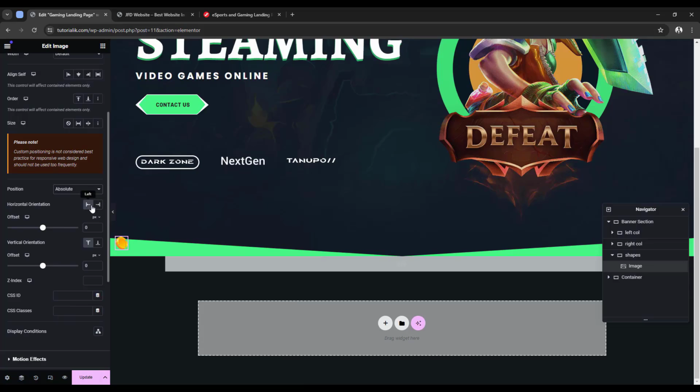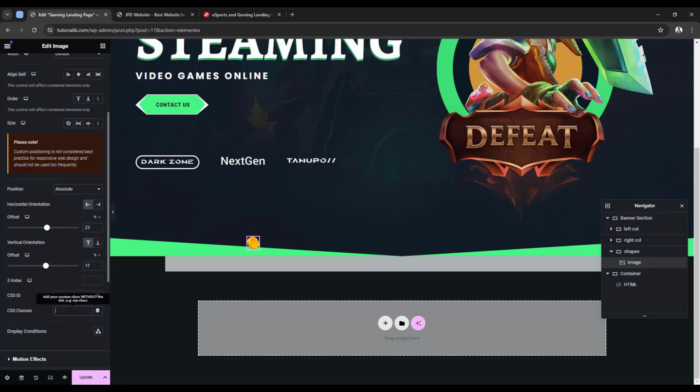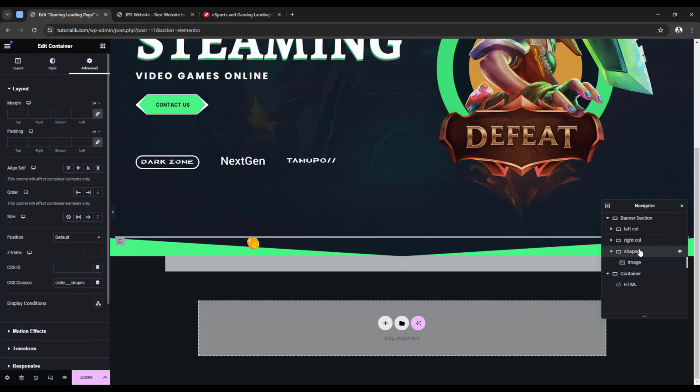Now on the horizontal orientation, I'm gonna keep it left. Then offset, first of all, let's make it percentage property. Then let's make it 23%. And vertical orientation, I'm gonna keep it top. And then offset, I'm gonna make it 70%. Then here in the CSS classes, I'm gonna add a class. It's shapes-1.